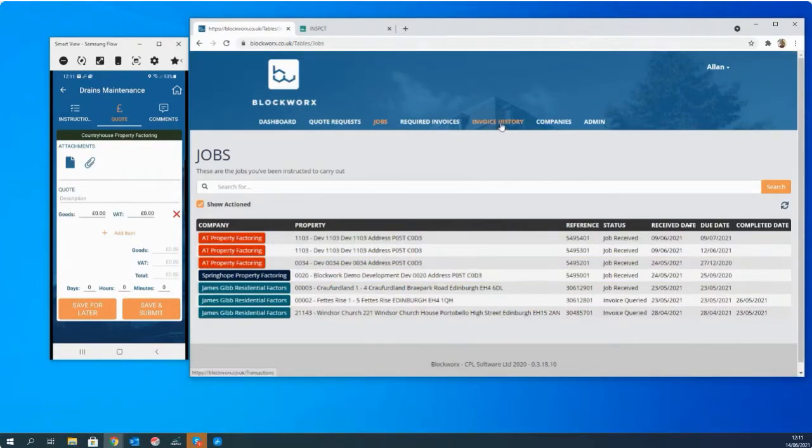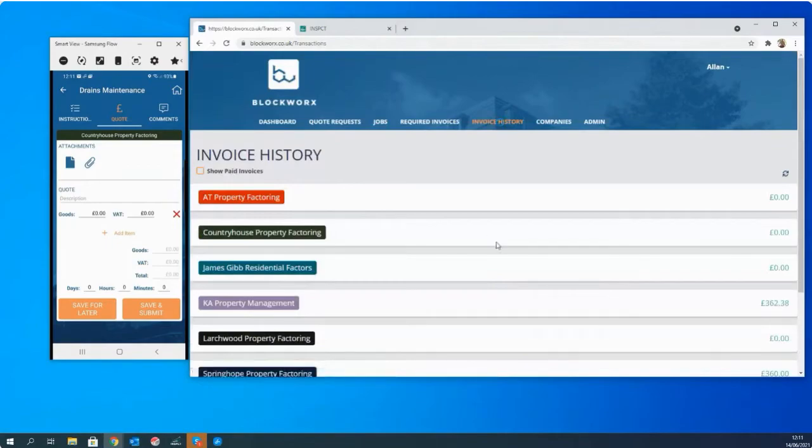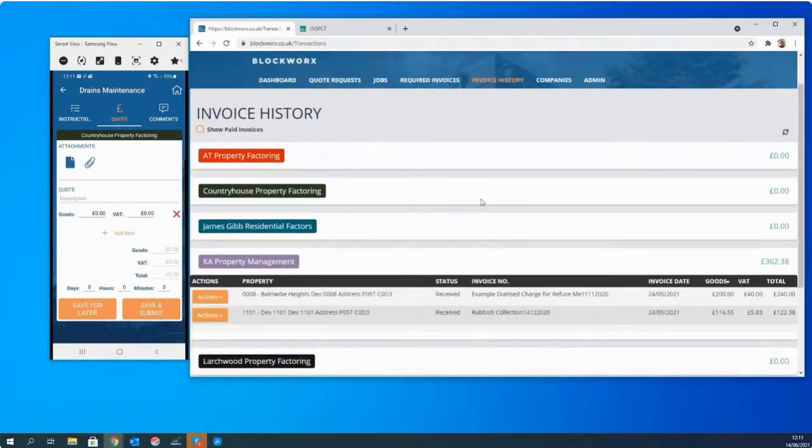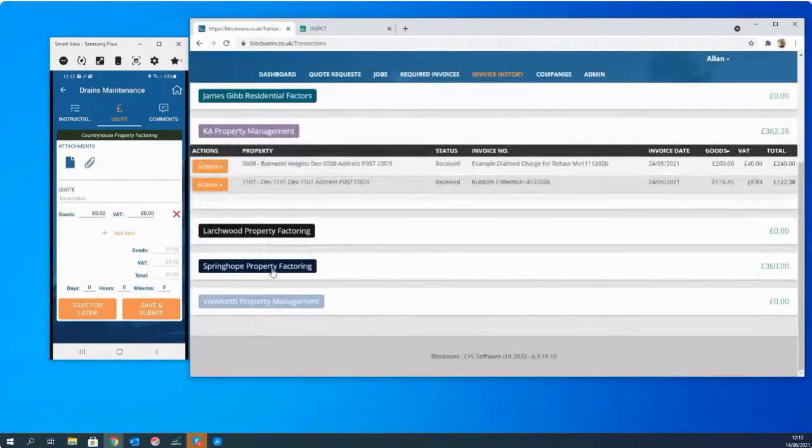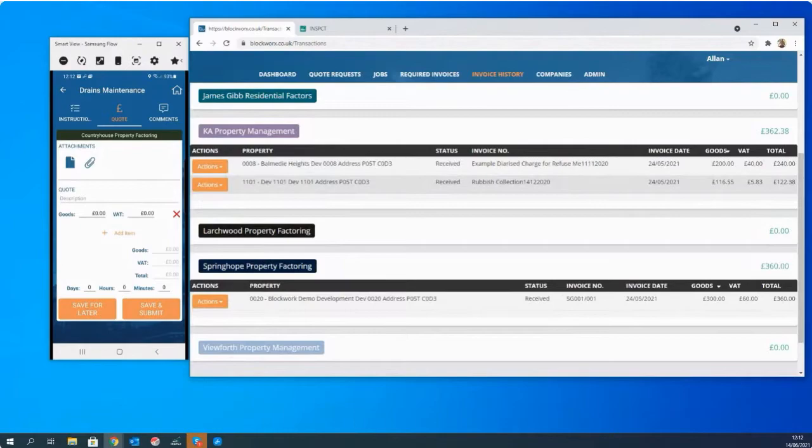Once you've been paid, if you go to your invoice history, you would then get a breakdown of all of the transactions which you have sent the property management company an invoice for, and you have then either been paid for or you're waiting for payment for. So for this particular one, there are two invoices which property management companies have received for. So the total outstanding for that particular KA property management company to you as a contractor would be £362.38. And if you come down to the likes of Springhope one, this one's sitting at £360, and that invoice was dated back on the 24th of May.